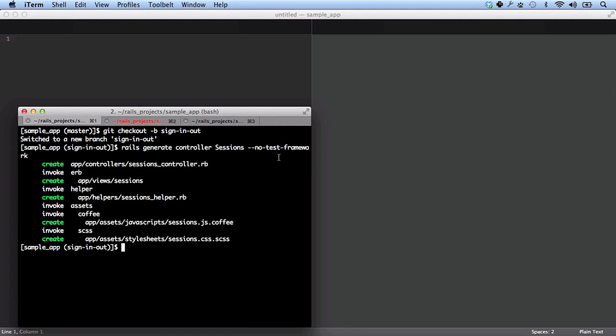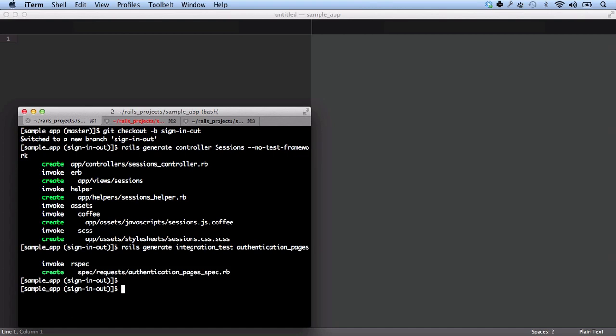As in the case of users, we've suppressed the generation of tests, but that's not because we aren't going to write tests, it's because we're going to use integration tests. So let's generate an integration test for the general idea of authentication, and actually authorization will also go in here. So this is an example of an integration test that isn't tied to one controller, and that's one of the advantages of integration tests. I called it authentication pages here, although not all the tests actually involve pages.